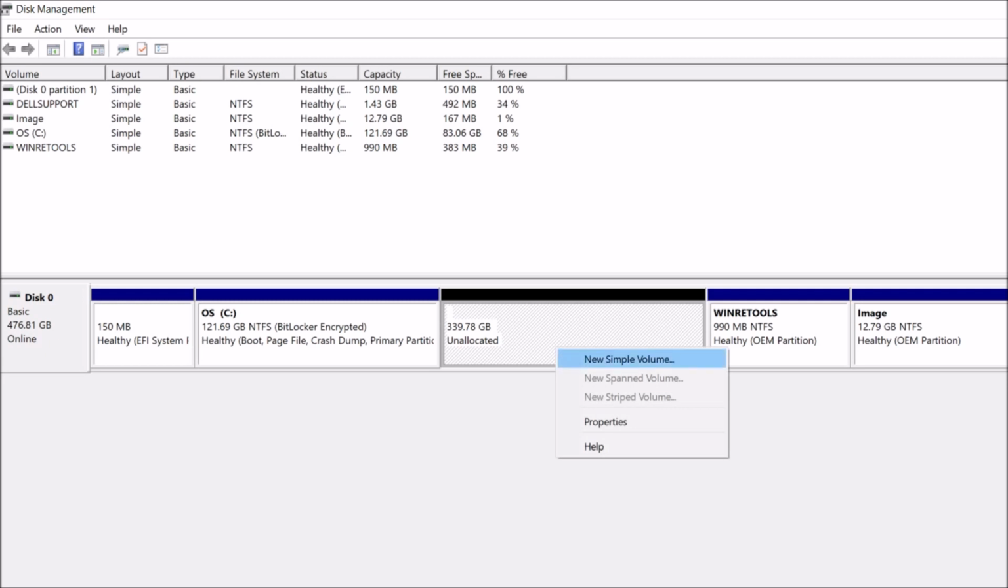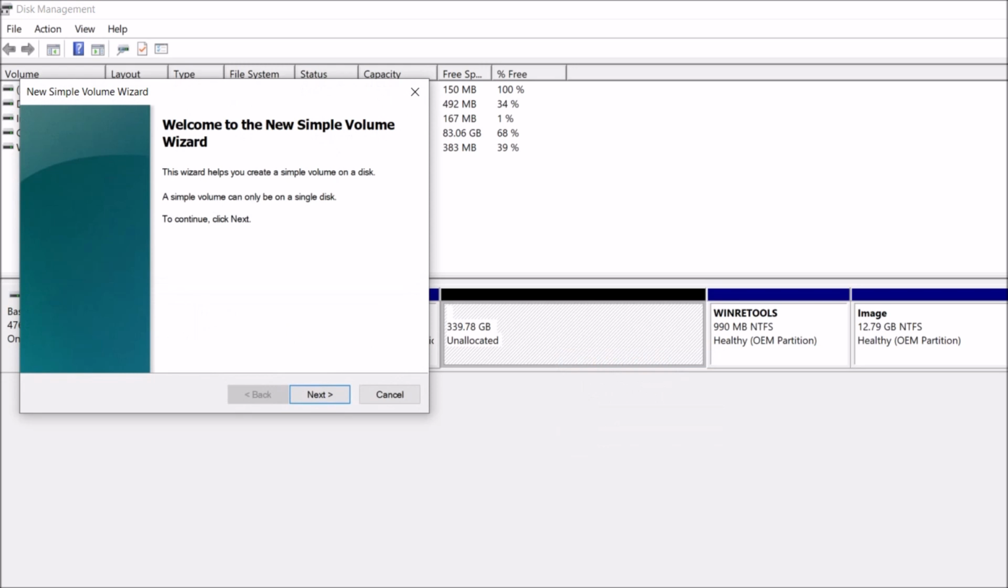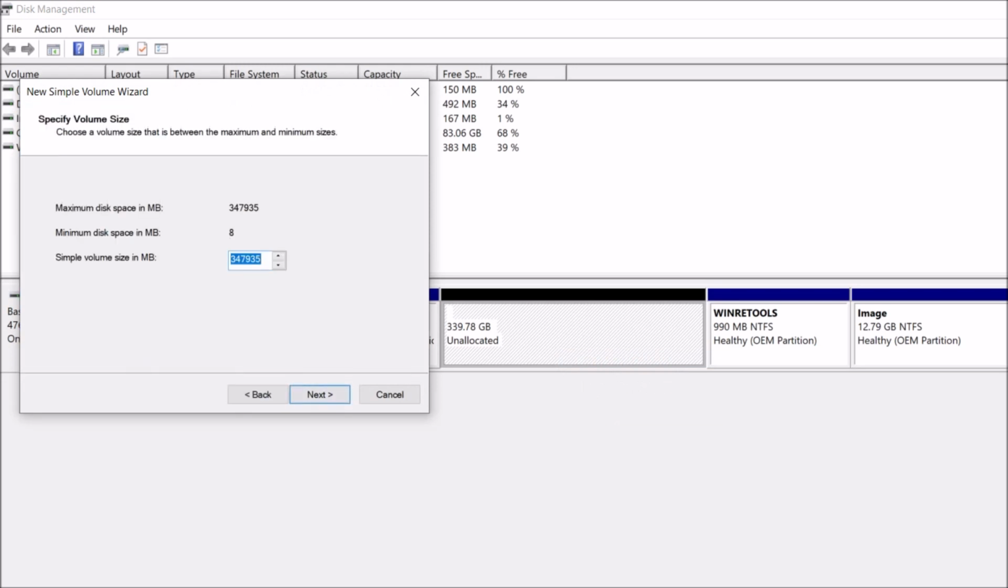Now please right click here and then click on new single volume. Then this window will open. Here click next. In this window enter the volume of the new drive you are going to create. Please note to enter the volume in MB format, not in GB. So as I am going to create two drives, I am entering here 160 GB.